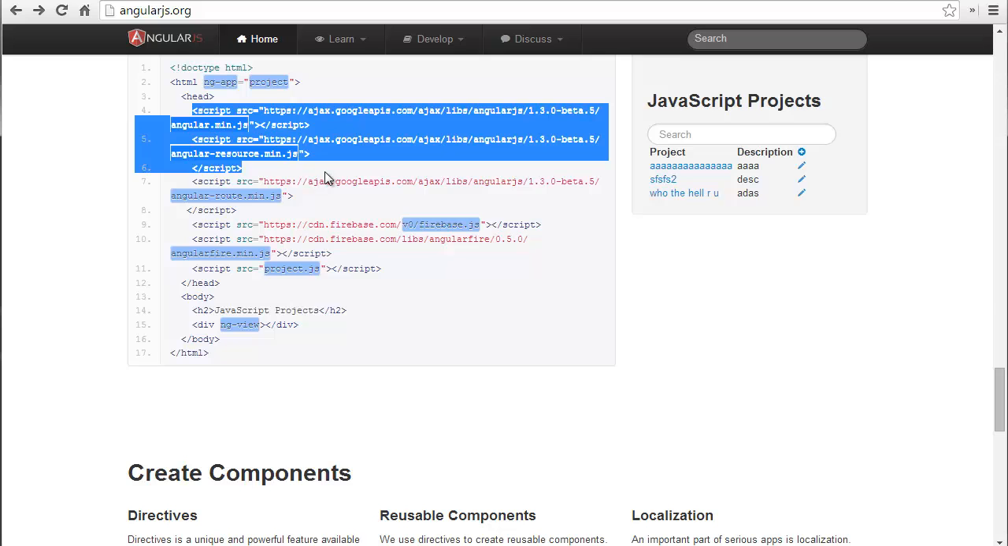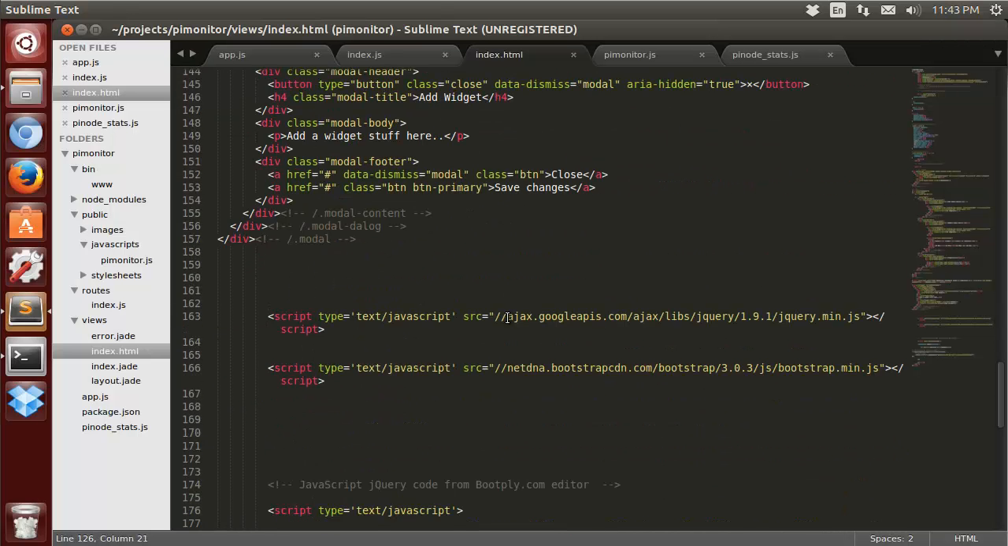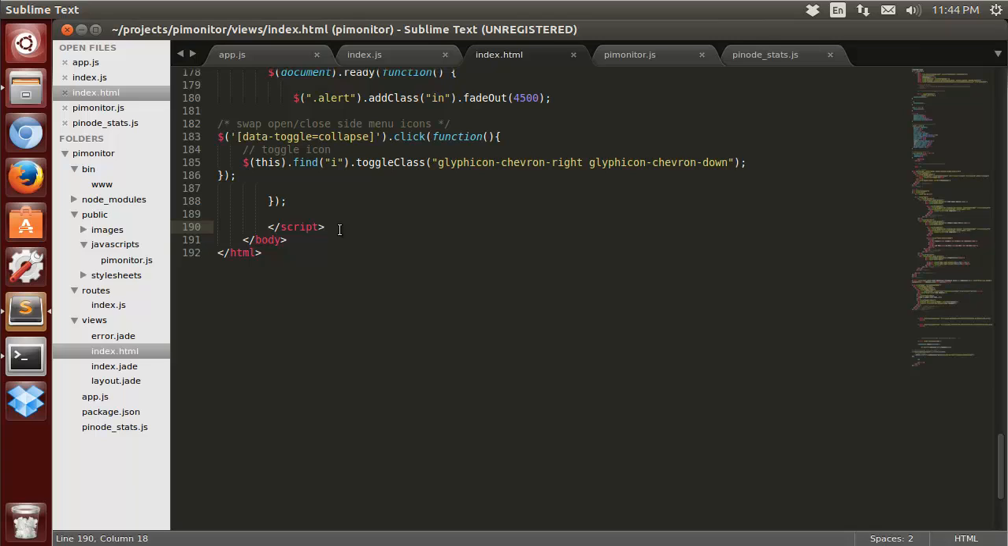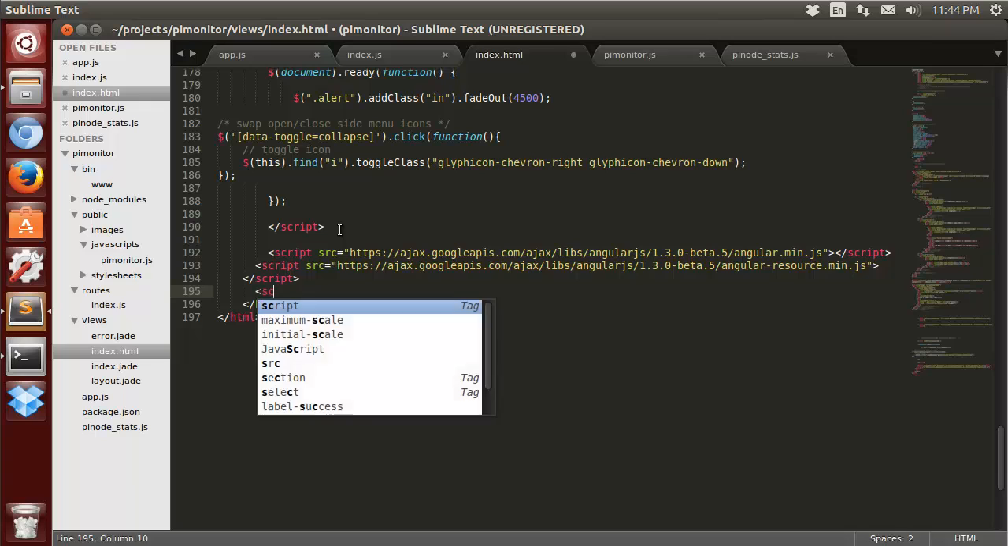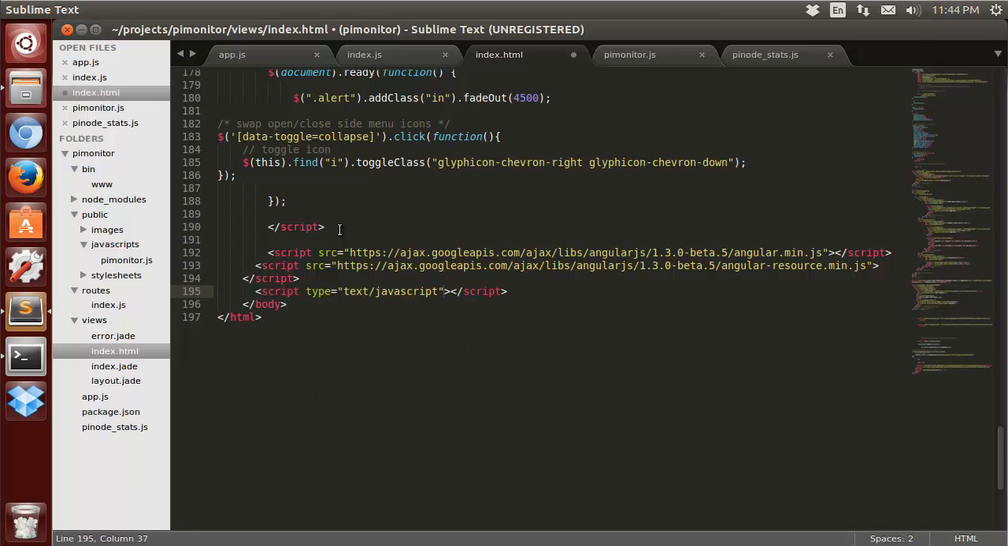I just copy those. And we'll just come down to the bottom right before the closing body tag, and we'll paste these in. And then we're also going to want to add our script. So we'll do source equals /javascripts/pymonitor.js.